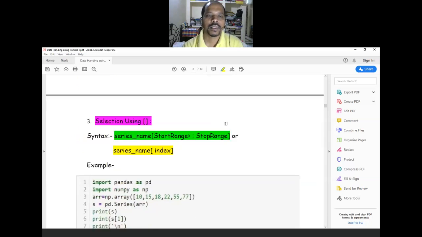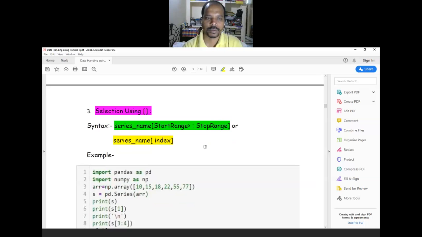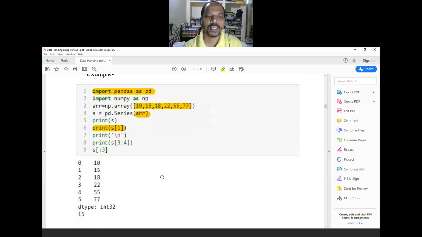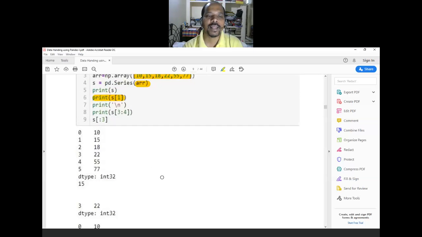Okay. Next one, selection using the square bracket, writing the index also, start range and stop range. So here import pandas as pd, import numpy as np, then arr, that same array I am converting to arr, then pd.Series(arr), then here printing s[1]. s[1] means it is the value at that index. s[1] is 15, so it shows you 15.